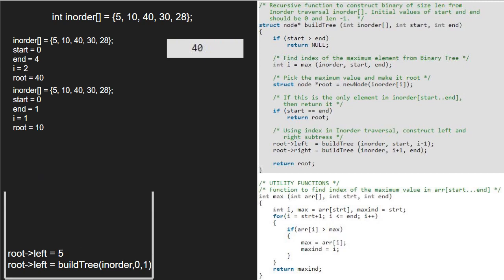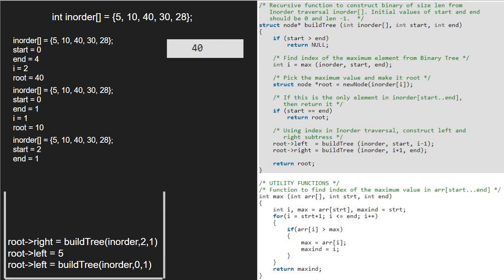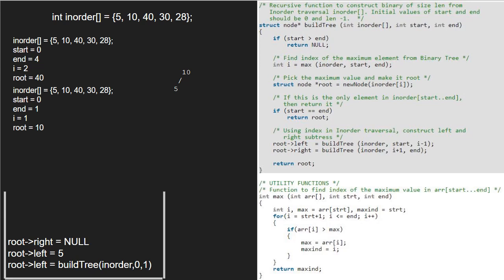Execution for node 10 is resumed and now we call the build tree function with i+1 and end. So start will be equal to 2 and end will be equal to 1. As start is greater than end, we return null. So 10's right child will be null. We finish execution for node 10. Execution for root 40 is resumed. Now we pass i+1 to start and 4 to end.